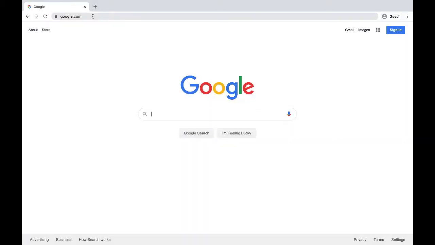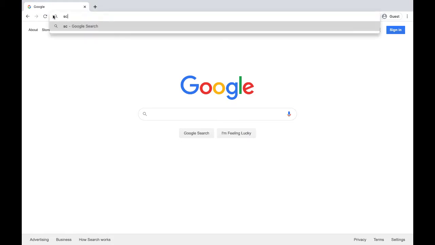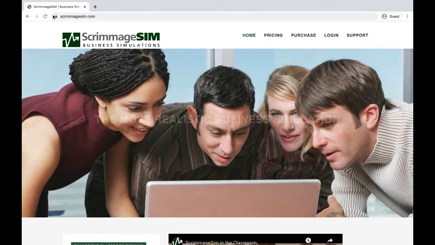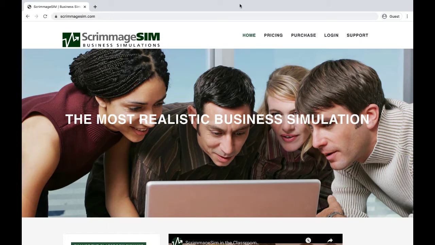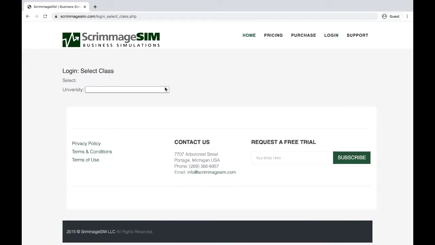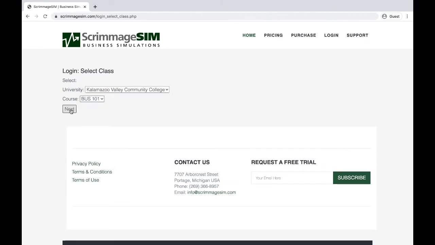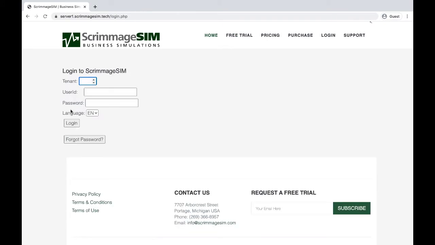To log in to the ScrimmageSim business simulation, navigate to the URL scrimmagesim.com. Next, select Login from the upper right corner. Then, select your university from the pull-down list, followed by your course. Click on Next, and you will be at the login screen.